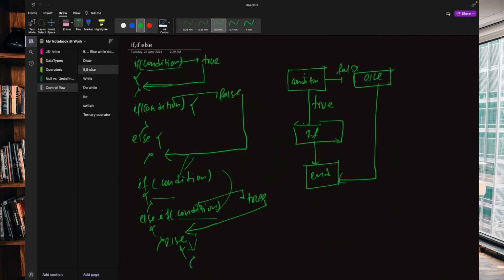So this is one diagram where we can understand how if and else works. This is the condition. If the condition is true, then it will come to the if block. If it is false, then it will go to the else block. If the condition is not true, then it will come to the else if block. In the else if, it will check the condition again. If the condition is true, then it will come inside the else if block. Otherwise, it will go directly to the else block. So this is how if else works.